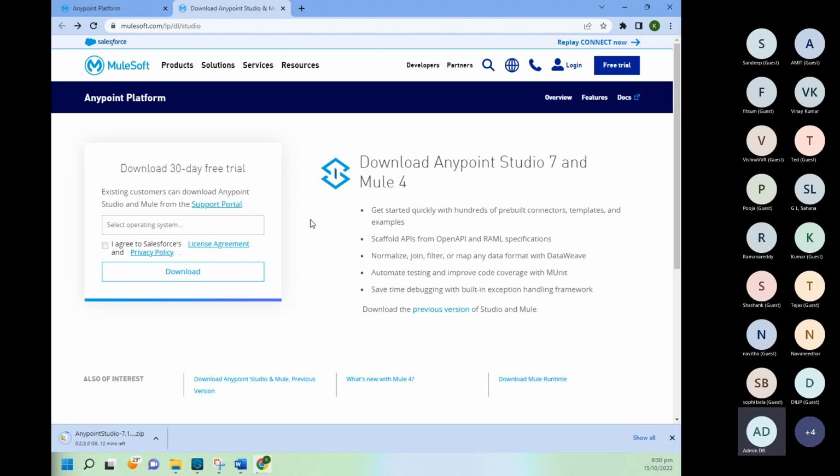Okay, fine. And at the same time, if you know, then it's well and good. Otherwise, let me give you a high-level view. Whenever we deploy our Mule application, there are multiple deployment models. Multiple deployment models means where you can deploy your Mule application. It's CloudHub, on-premise, RTF, hybrid model. Okay, we have multiple models.